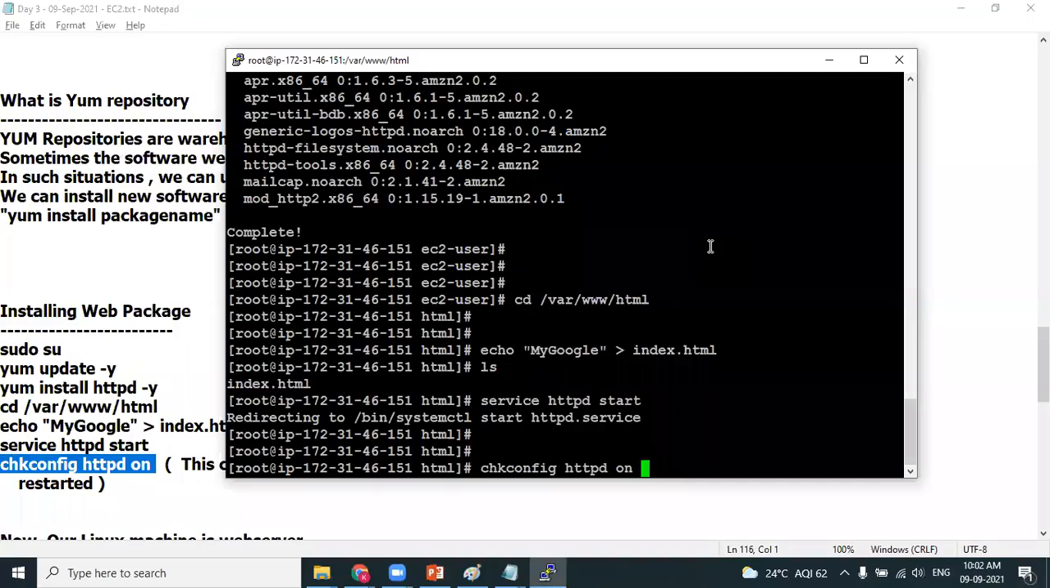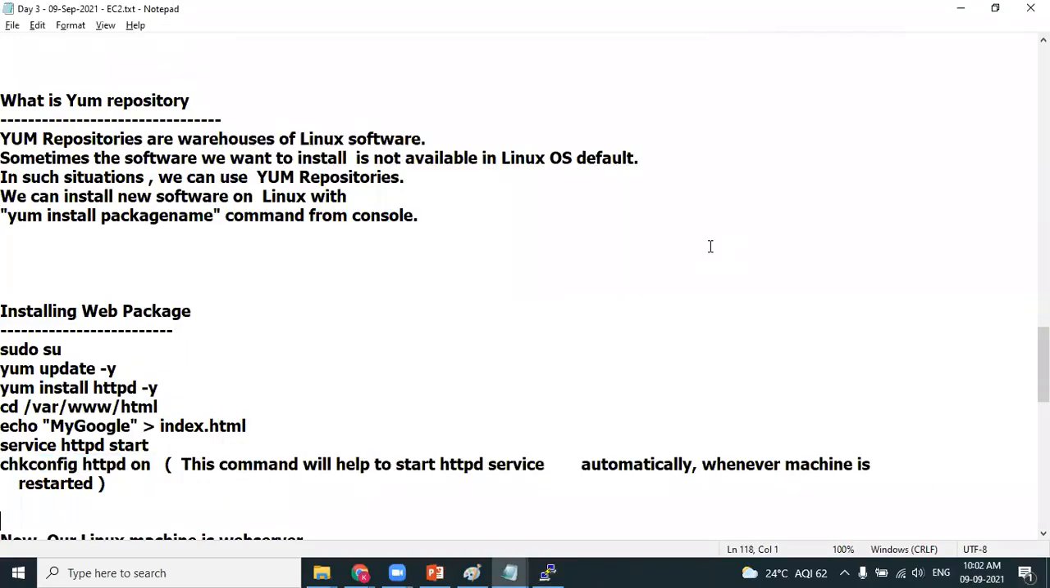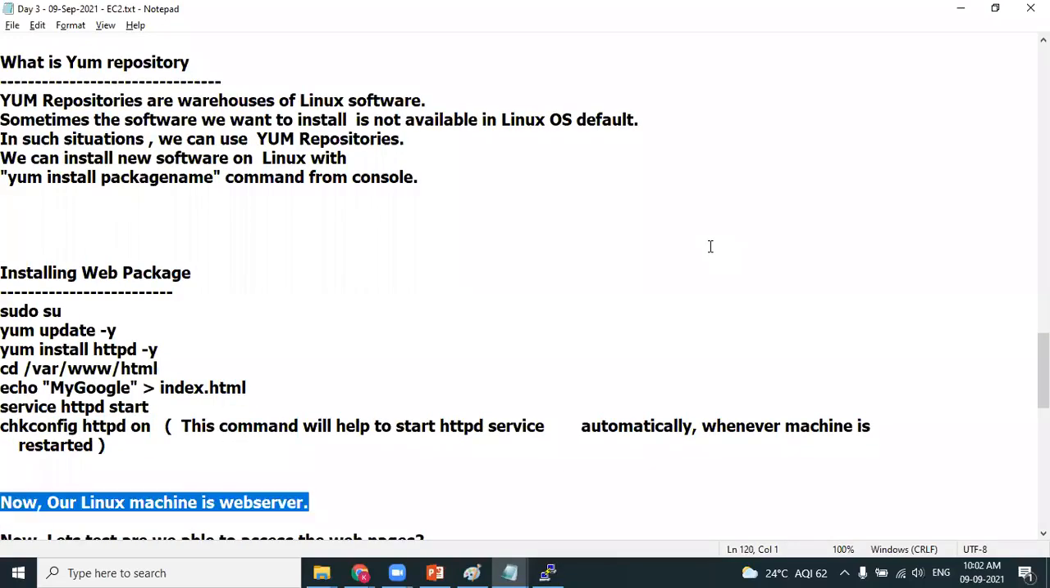That's it. Now your Linux machine is a web server. It's up to you how you want to use that operating system. If you install a web package like HTTPD, it becomes a web server. If you install Tomcat, it behaves like a Tomcat server. If you install Oracle, it behaves like a database server. It's up to you how you want to use it. I hope I'm very clear. We created a Linux machine, and we are using that particular Linux machine as a web server because we have installed the web package.